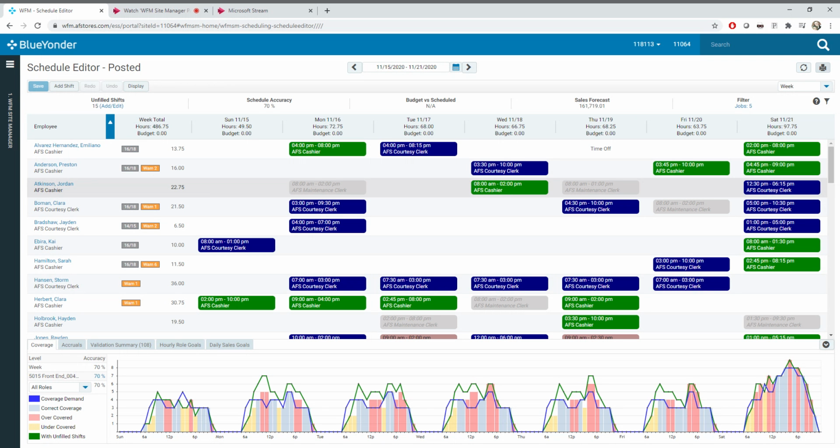Hopefully those tips allow you to navigate the schedule editor more efficiently and put an accurate schedule into the system while ensuring you also follow your labor demand across the bottom.